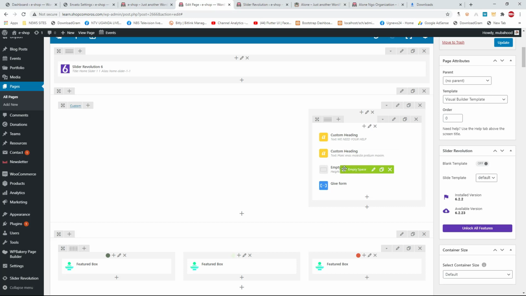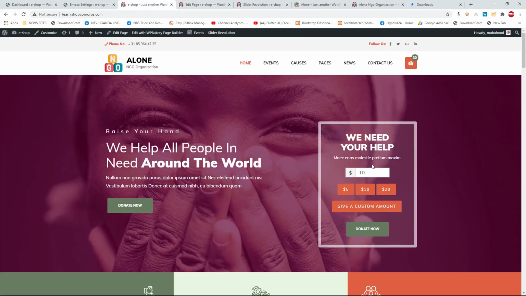This one is an empty space, then this is a give form. This is an element for this particular website. Every website comes with its possible elements. This is a heading. It is a WordPress element, and you can find it in any WordPress website. This is a subheading. You can find it in any WordPress website.